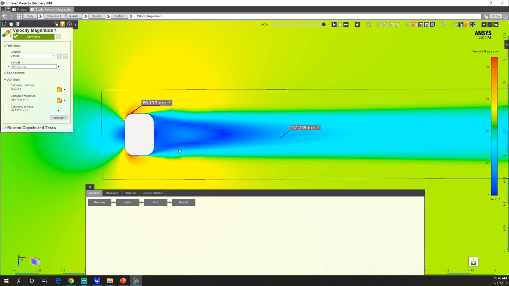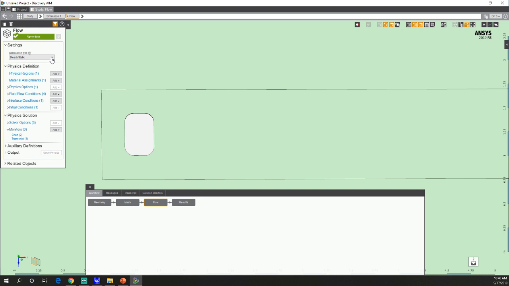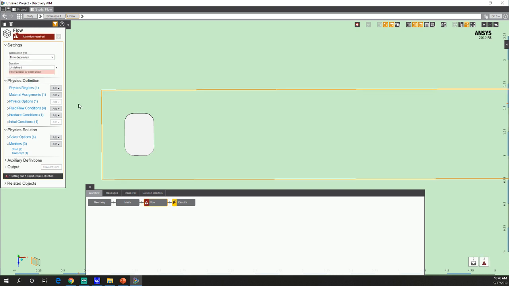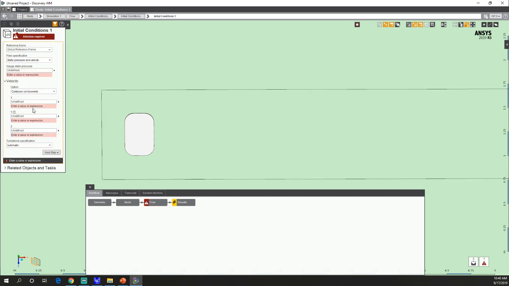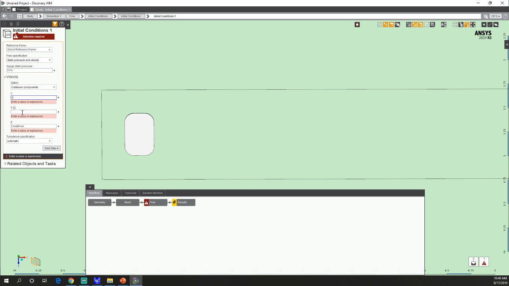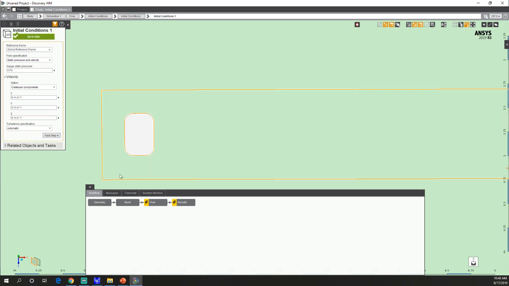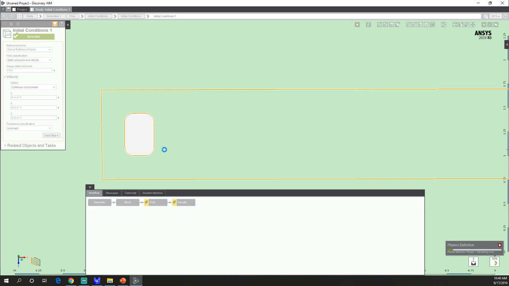So for many problems like this, it's actually important to try to run a transient simulation and monitor this analysis. So we can do that in AIM. I'm going to run it for 1 second, and we have to specify an initial condition. So initial 0 pressure, and we'll have 0 velocity in all directions. So let's get going. Transient simulation takes much longer.